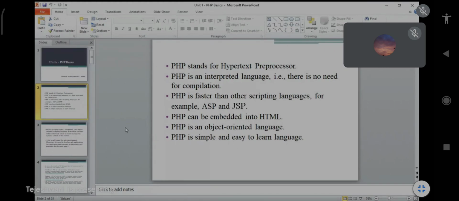Okay, so PHP is faster than other scripting languages, for example ASP or JSP. PHP can be embedded into HTML. Also, PHP is an object-oriented language. We have to use some object-oriented concepts here, and that will be embedded into HTML.